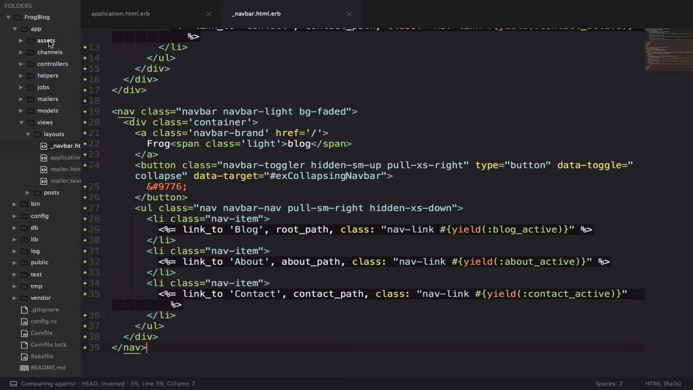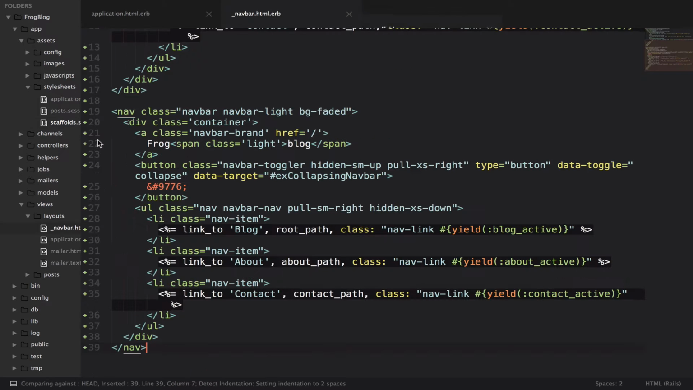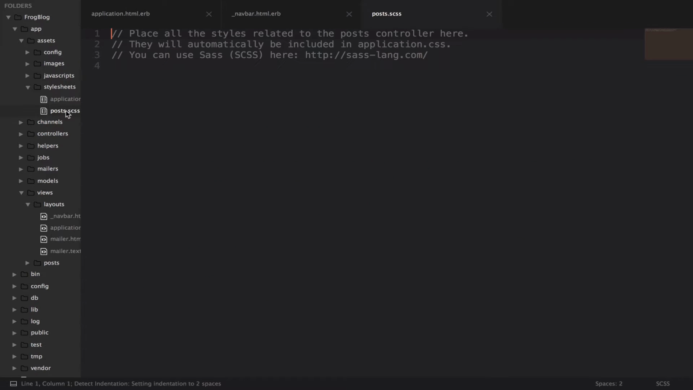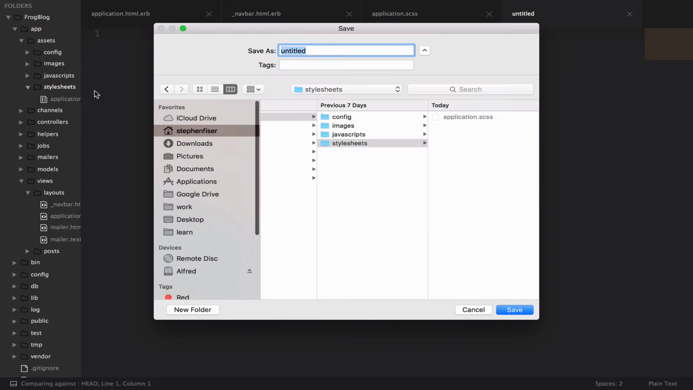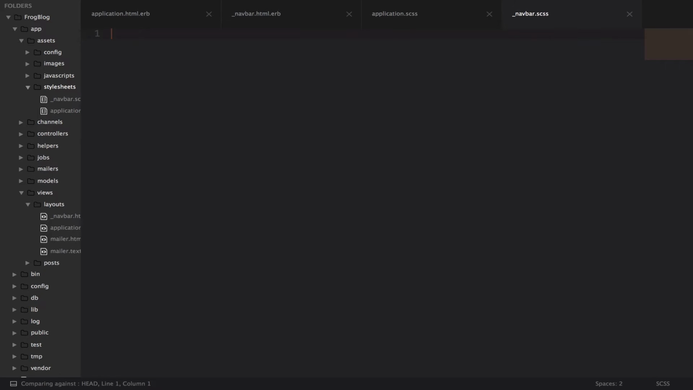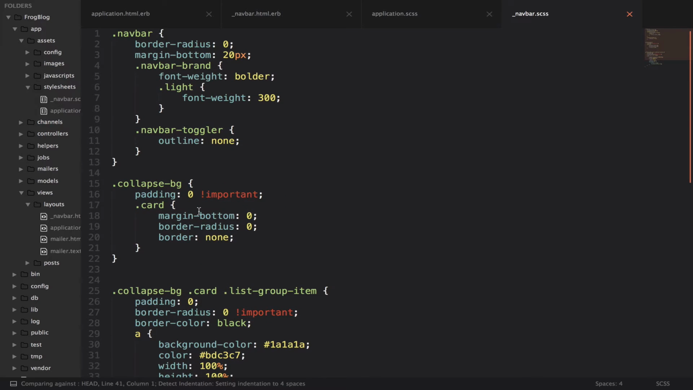I'm going to do the same thing with a style sheet that I put together for this. First off, I'm going to delete this scaffold styles. We don't want that. And we don't need this post styles either right now. So we should only have this application.scss. I'm going to create another one, new file. We're going to call it _navbar.scss. I'm just going to paste in a set of styles and do the same thing I did before.